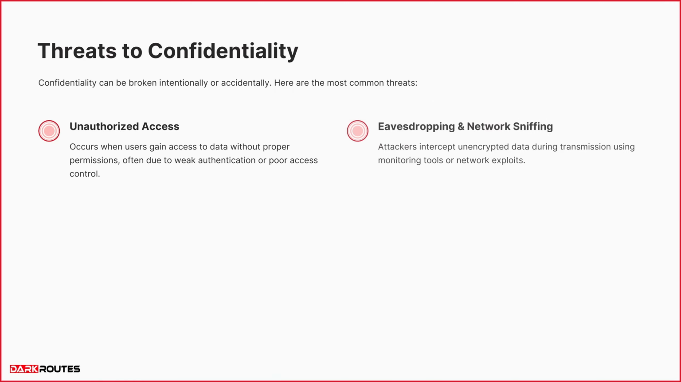Next, we have eavesdropping or network sniffing. When data travels across the network, the attacker might intercept it using tools like Wireshark or a packet sniffer. Imagine you have logged into your email over a public network and it doesn't have any encryption. Now, anyone who is sitting on that network can just run Wireshark and capture your traffic, where they will be able to see your credentials in plain text.